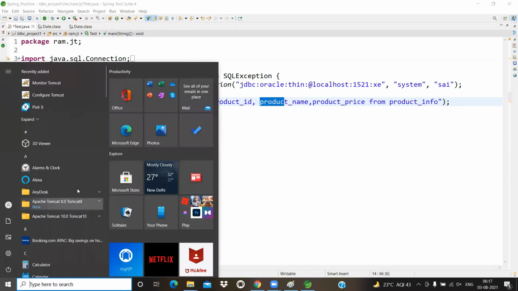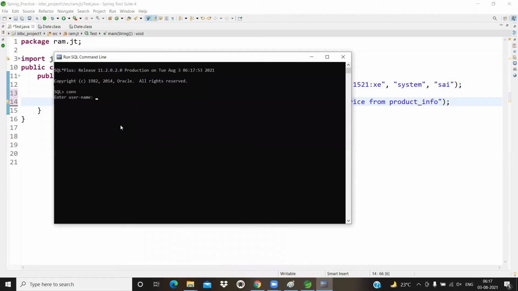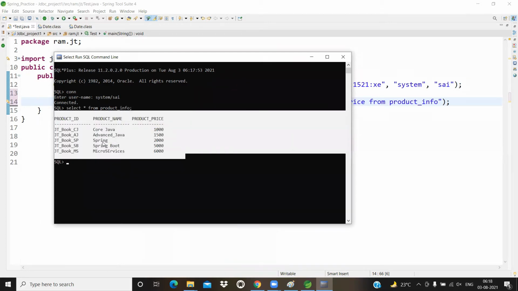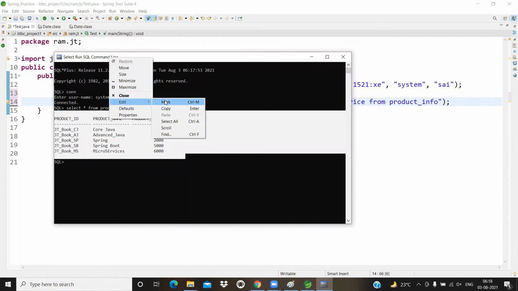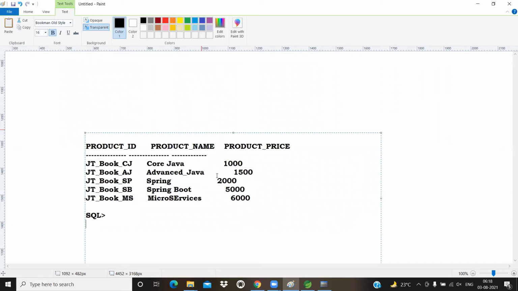Let me open our SQL command line, and I'm connecting. My username is system and password is Sai. Now let us check how many records are there in our product_info table. Currently we have five records. Let us concentrate here. This is exactly our table information.